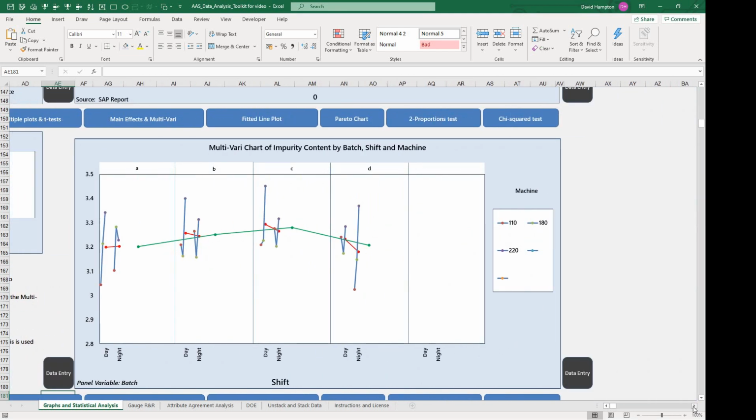Scrolling over to the multivary chart, we can see the effect of the factors compared to each other. This is a lot more difficult to interpret because what you're looking at here is whether there's some kind of interaction between the factors. That means that when you change the setting of one factor, the result that you get depends on the setting of another factor. The 3 of them are all shown here.